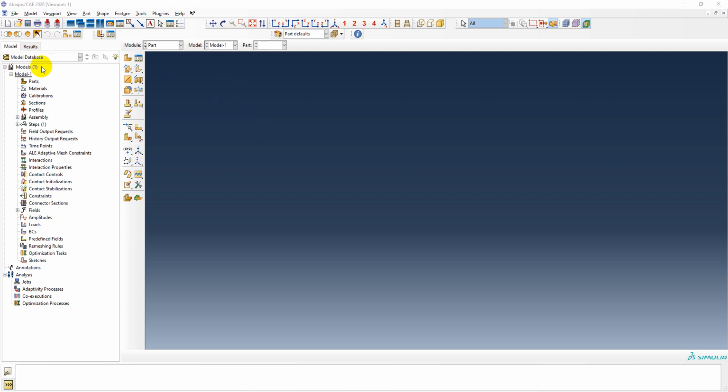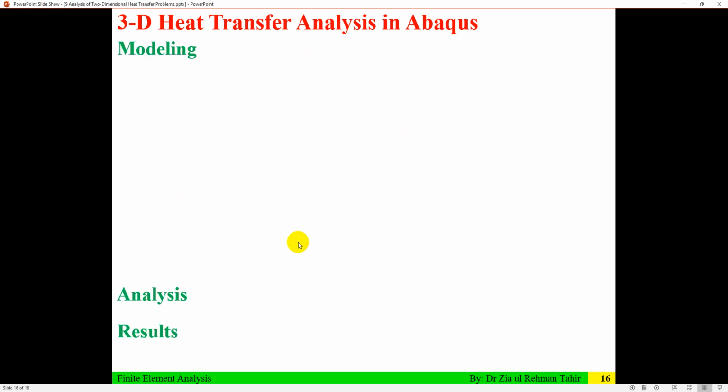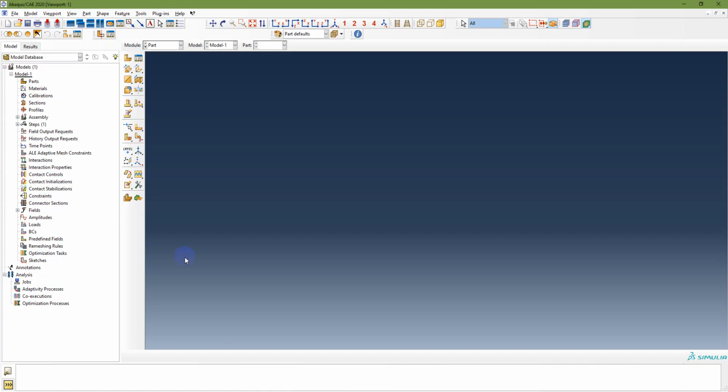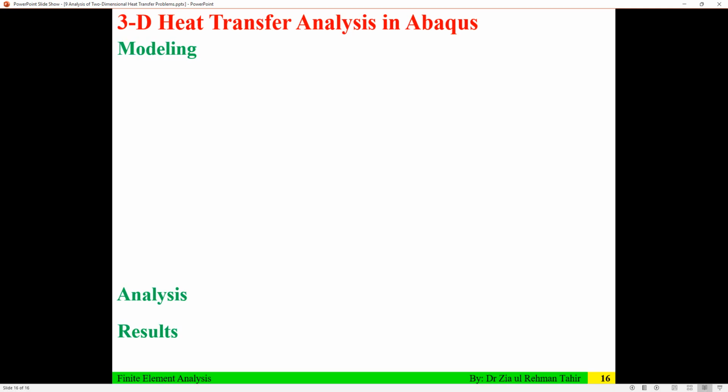I am using Abaqus 2020 for this purpose. So the steps which I am following, you can use in any newer or older version of Abaqus. So here are three steps in Abaqus: modeling, analysis, and results. Which you can see here, like here you have the model module, analysis, and then you have results. So first, I'm going to show you how to model in Abaqus.